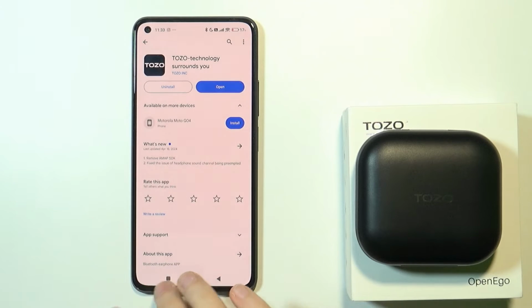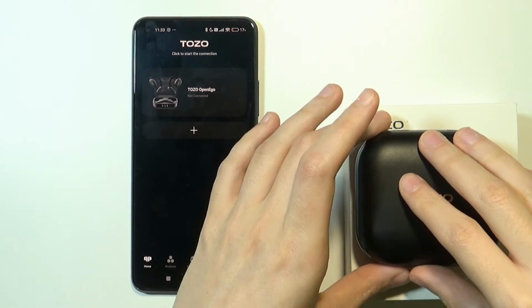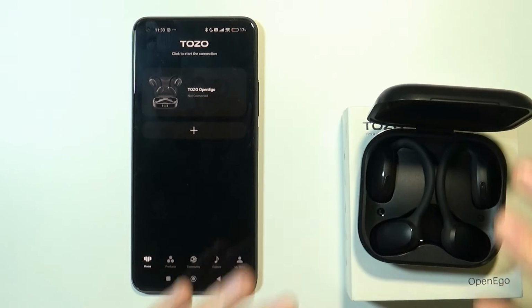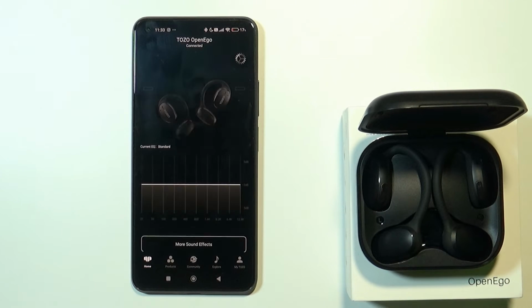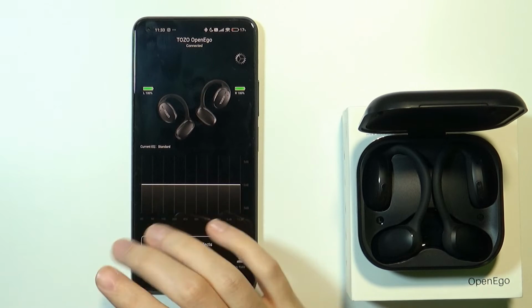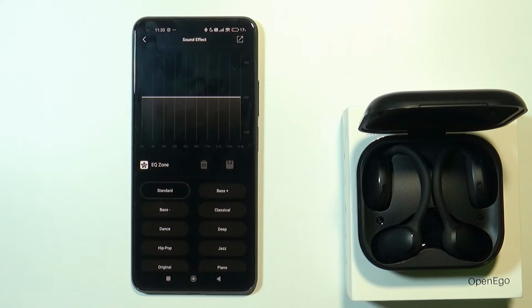Once you install the app, you will need to, of course, create an account and add your device, which is fairly simple. All you need to do is simply follow the instructions. Now, once you have the device added on your app, then you need to simply make sure that the earbuds are connected. And once you are there, over here you can see the EQ that is currently selected. And of course we can customize that by going to more sound effects.